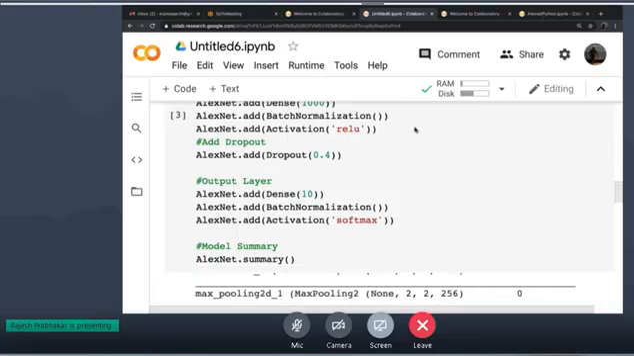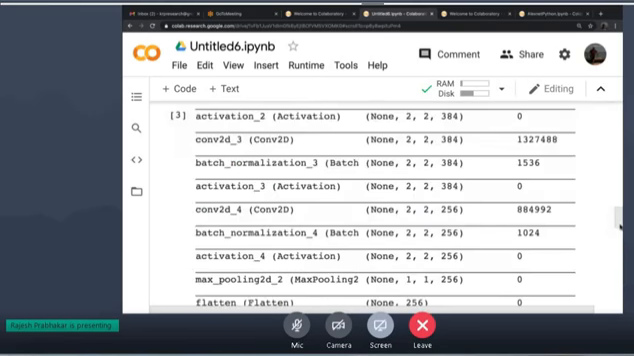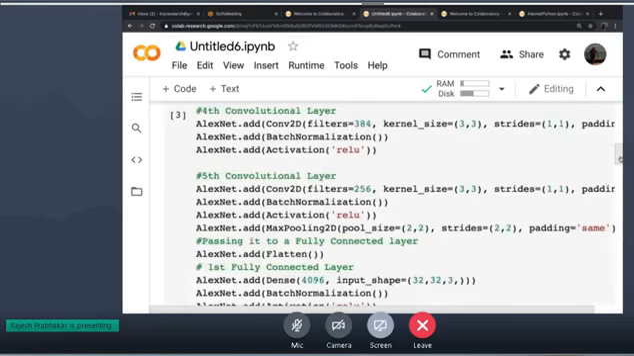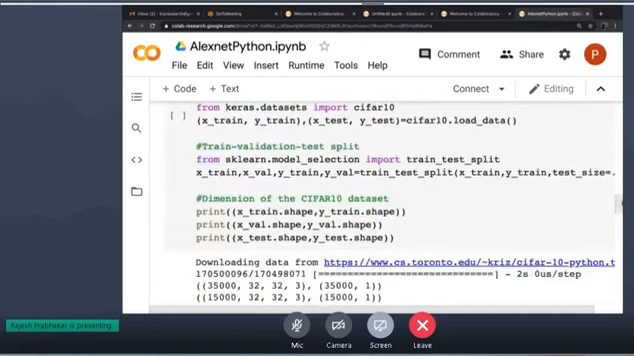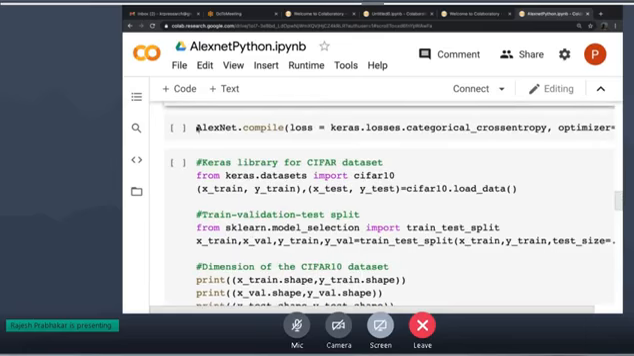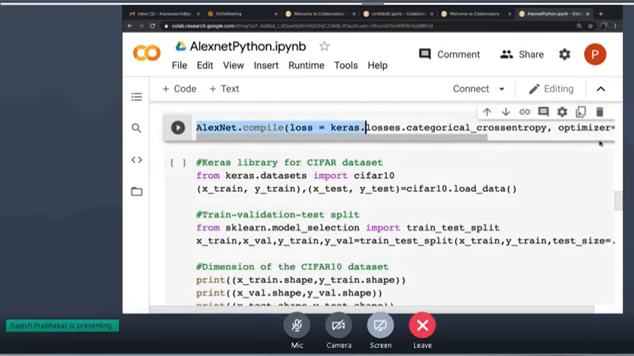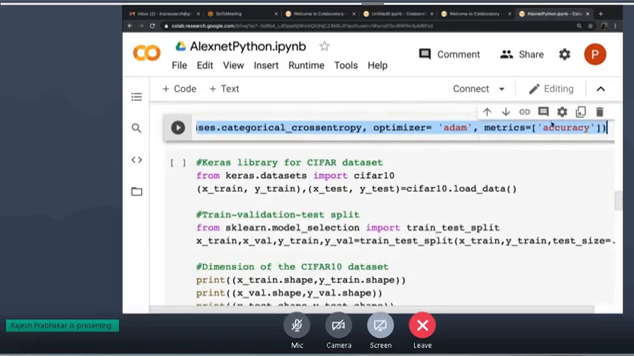Very, very comprehensive model, which is used by this Alexnet model. Then we will also do the compiler, Alexnet compiler.